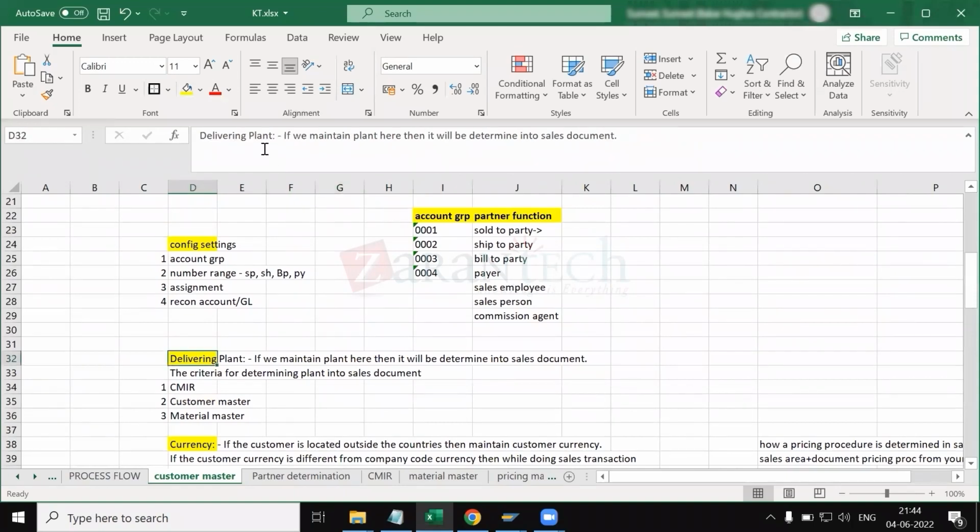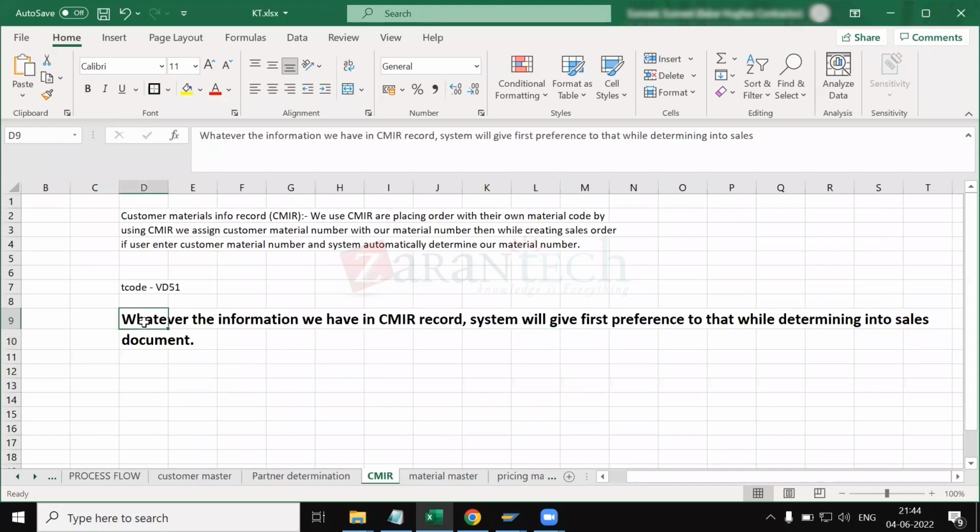The delivering plant you will maintain at three levels: customer master, material master, and CMIR. But preference will be given to CMIR. So just for your information, I've mentioned it in the bold bullet points. If you have a CMIR record for those customers, and XYZ data is maintained in it, the system will always give priority to CMIR first, then customer master, then material master.